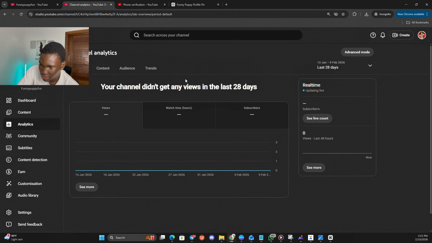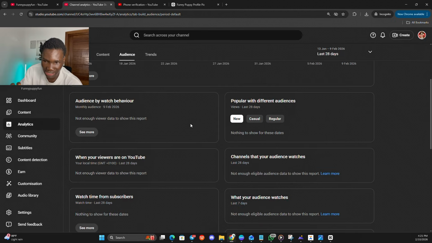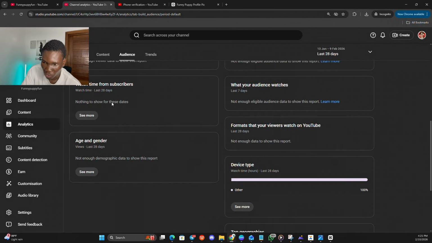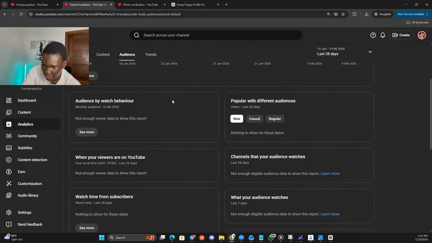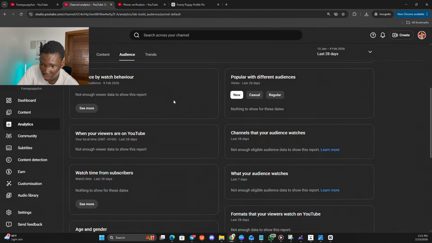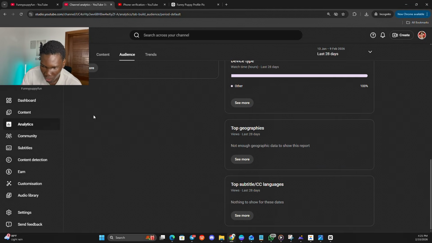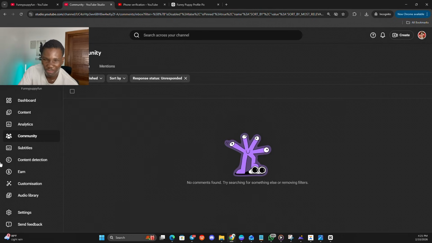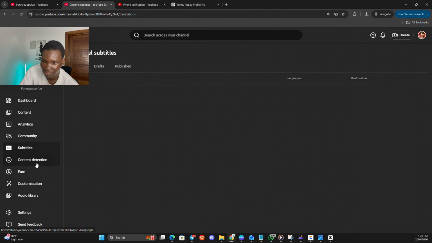And then you also have analytics, where you can see where the people watching your videos are from, and the age brackets of the people watching your videos. So analytics is very, very good. You can see audience, which shows audience by watch behavior, when your viewers are mostly active on YouTube, watch time from subscribers, the age and gender. So analytics is a very, very important part that you guys also need to study when it comes to the whole automation process and the likes. It's not even just the automation process in general. If you have a YouTube channel, you definitely want to use analytics. It is definitely going to be your friend.